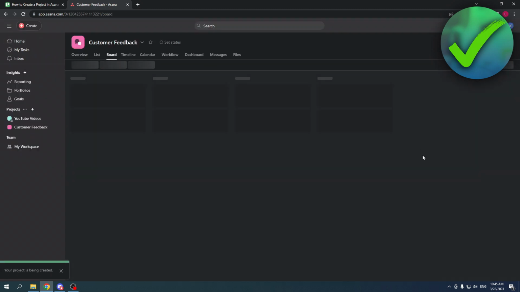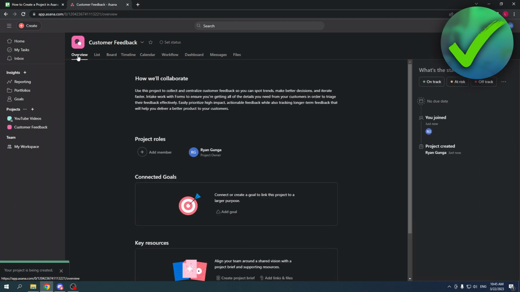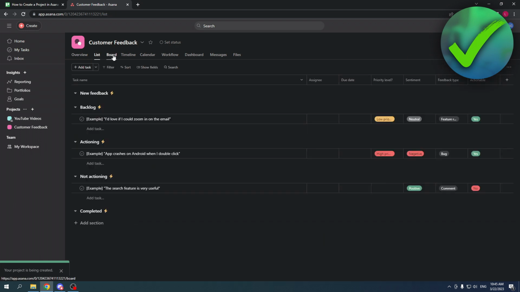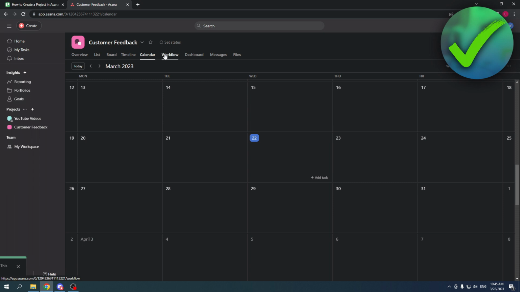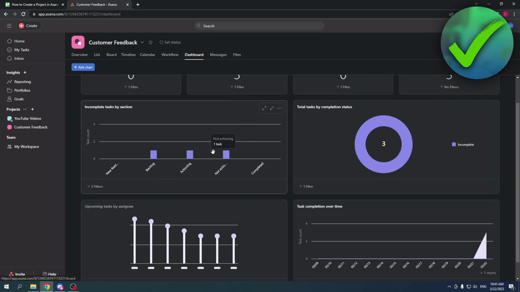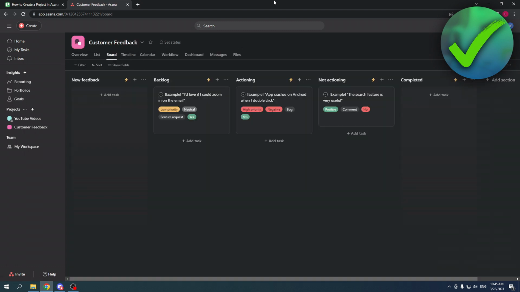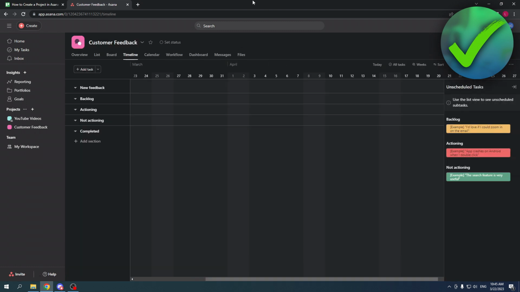So now you will, of course, have to wait a little before everything is loaded up. But as you can see, everything is here. Super easy. So here I have an overview, the list, board, timeline, and this may take a little bit before it is actually loaded up. Calendar, workflow, dashboard, and everything. So yeah, that's actually pretty cool. This is how you can create a project in Asana.